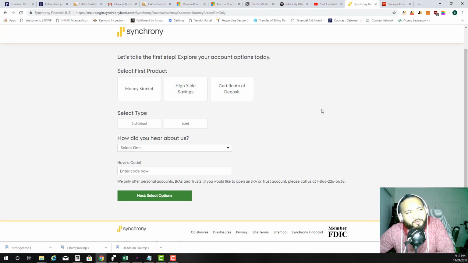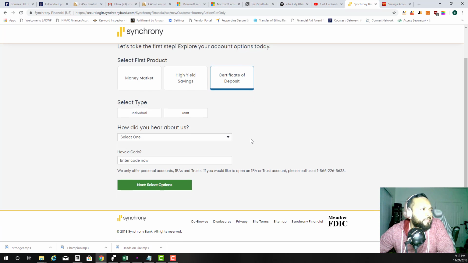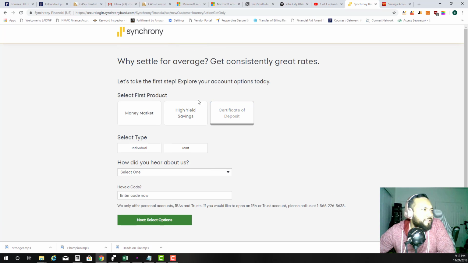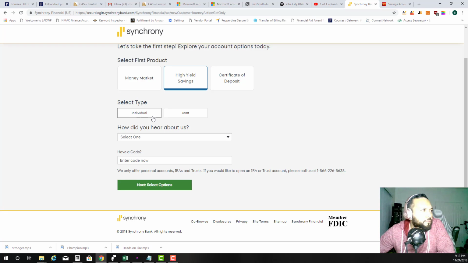I could go with a certificate of deposit, but let's see, let's check it out. Let's see what a certificate of deposit gives us. It doesn't say. Let's just go with high yield savings.